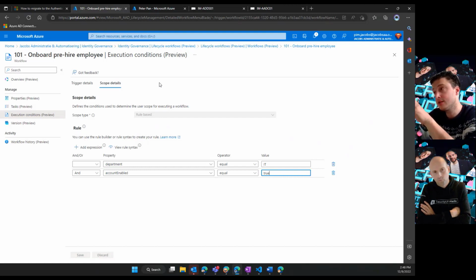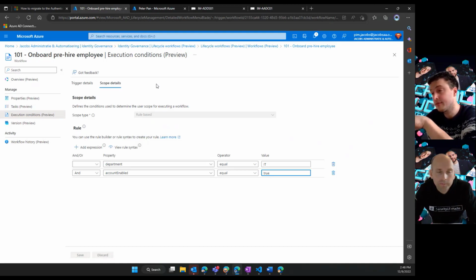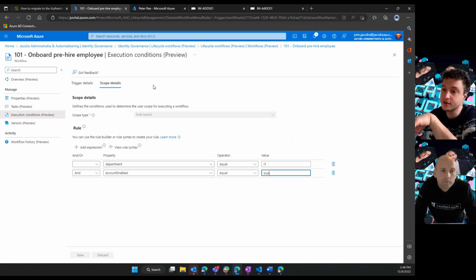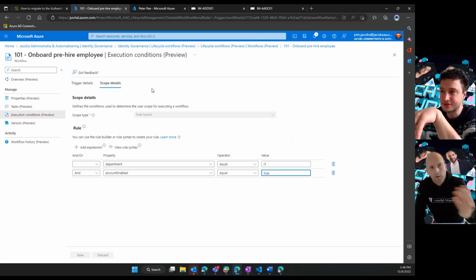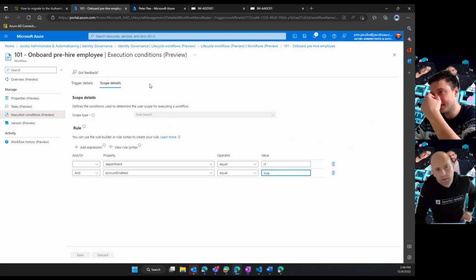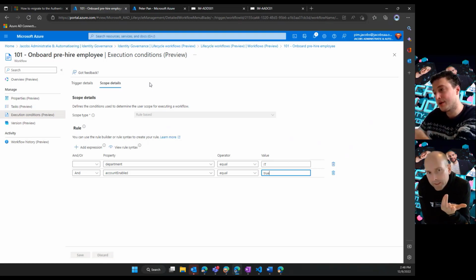There is no relation in the platform between workflows. So I'm unfortunately not able to say, if the second workflow is running, please check if the first workflow already ran for this user. It doesn't work like that. So you need to build your own scoping logic.